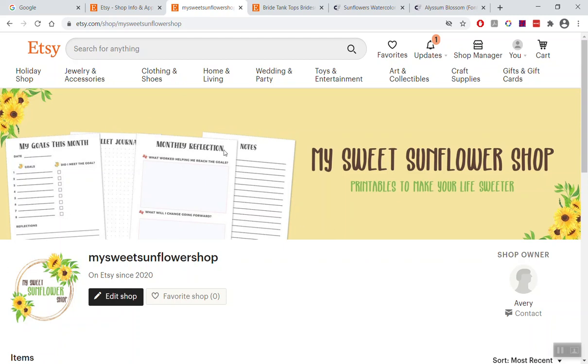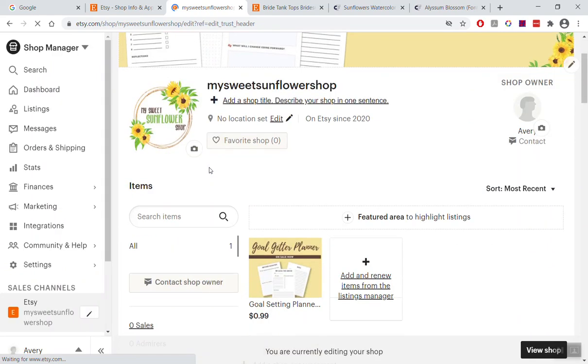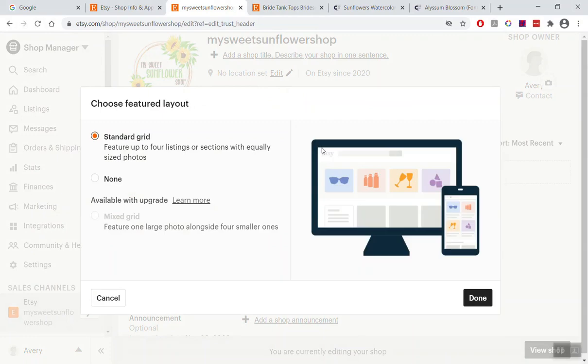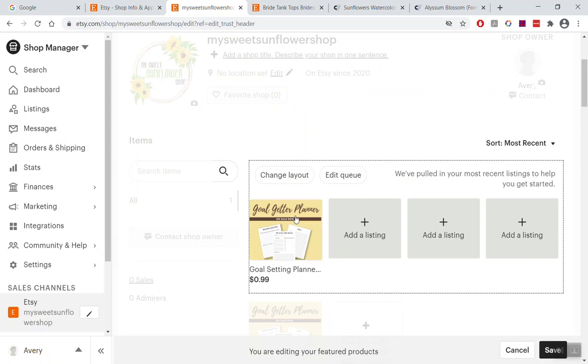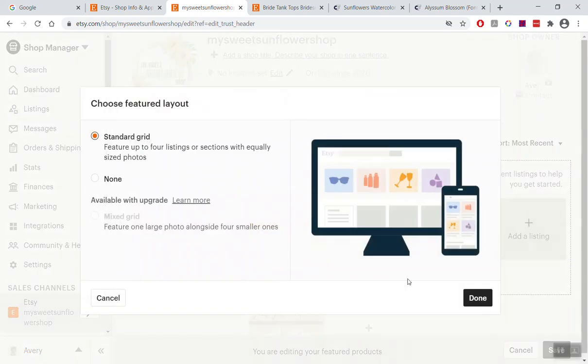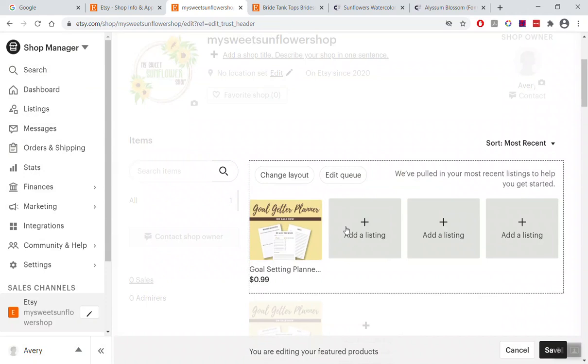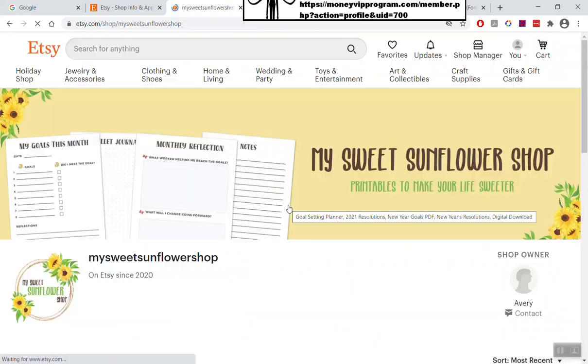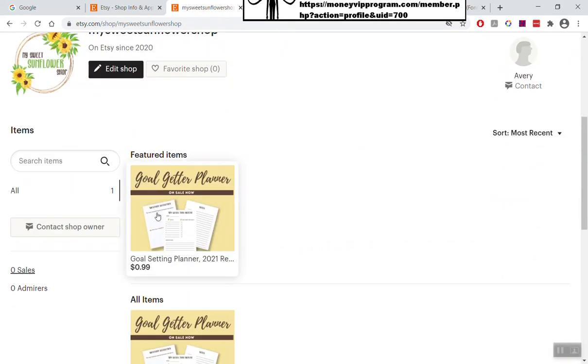Okay, so once you've done that, you'll click Edit Shop one more time. And you can actually do this where you can feature certain listings. You can do standard grid. Okay, done. And what I'll do is this. I'm going to change layout. Nope, I want to leave standard grid in. I would like to do it, yes, like this. And I'm going to save that. And what that's going to do is that's actually going to highlight, if I hit View Shop, the one listing up here.